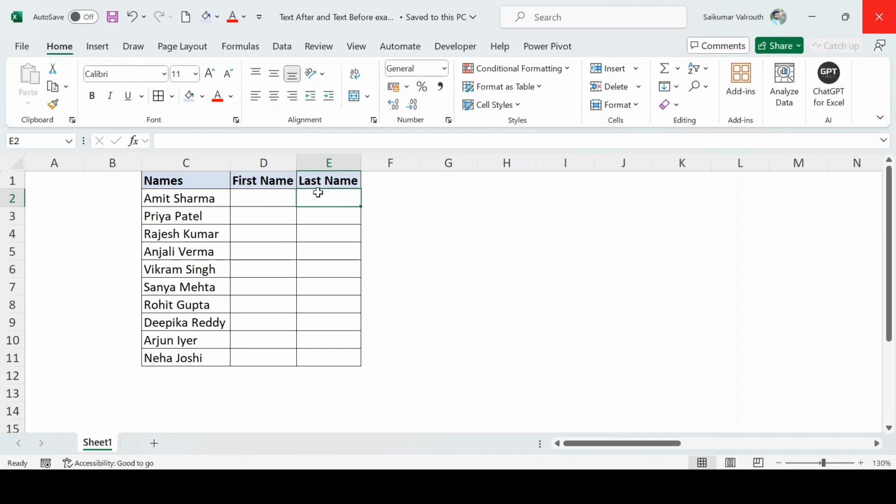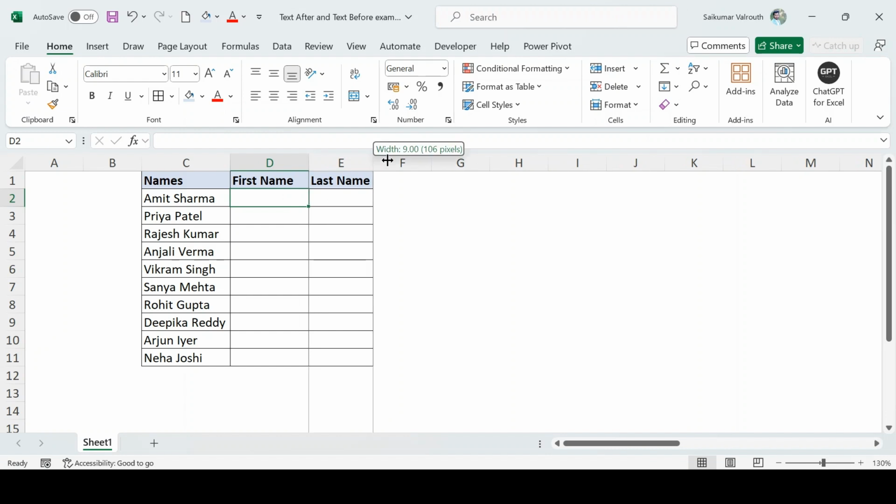Of course, we can also write formulas with LEN, LEFT, RIGHT, MID and some other functions, and those who are not using Office 365 can use that method. But if you are using Office 365, the simplest and easiest method is TEXTBEFORE and TEXTAFTER. So let's look at that one.